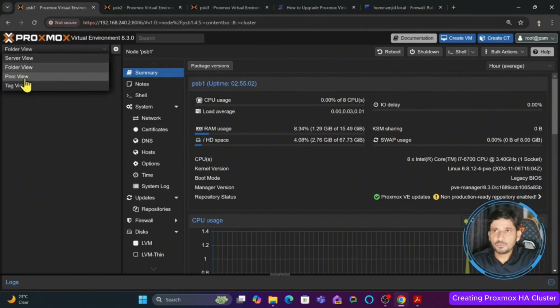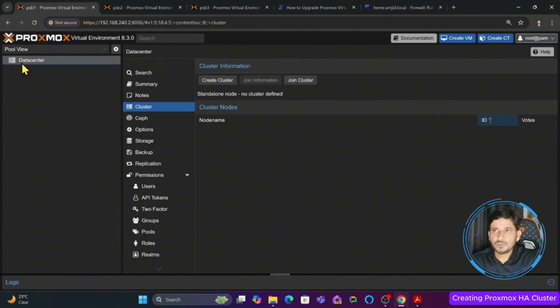And then if we go with the pool view, the pool will be the resource view, showing how the resource pool is created. Once we create that, I will show you. And then there's the tag view. This is the new view which was added in version 8.3, and I'll show you how this tag view will work. But in this particular video, we will be creating the cluster.